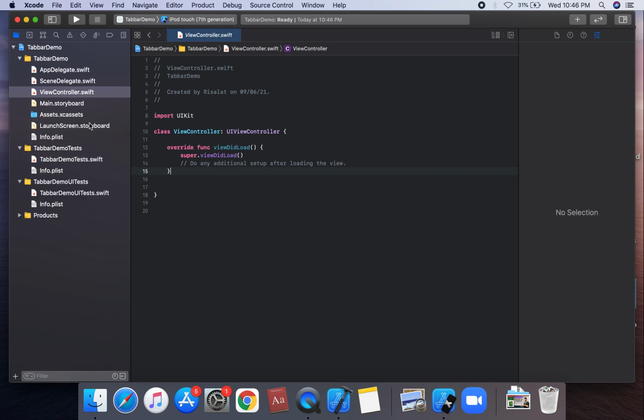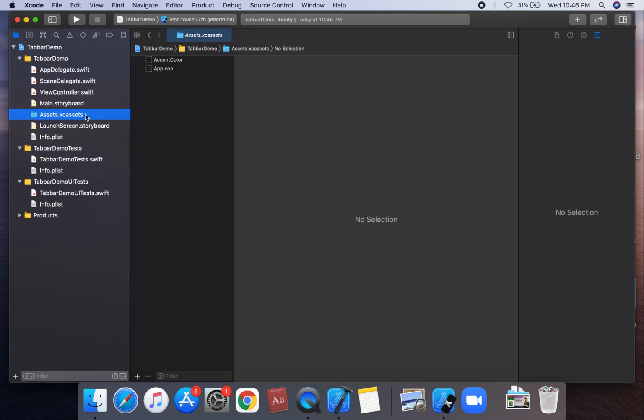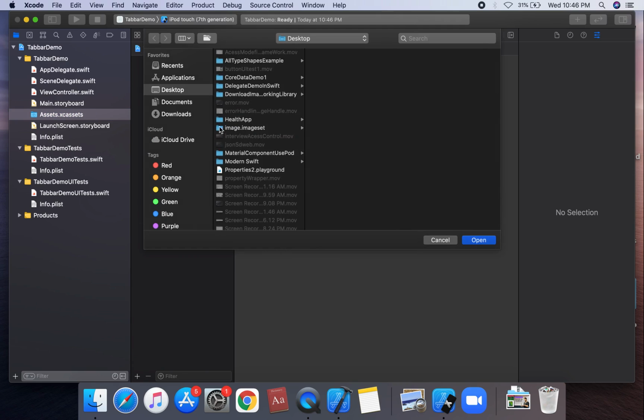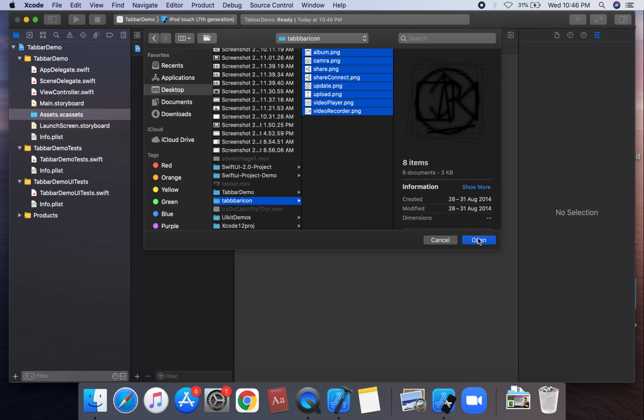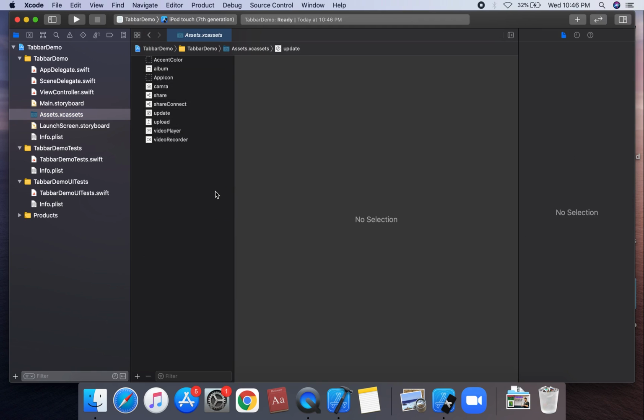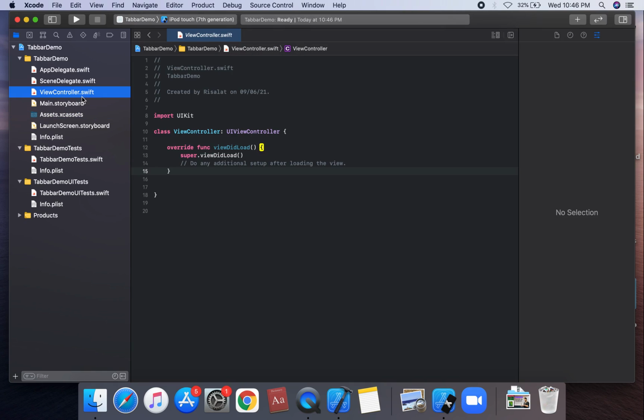So firstly, we are going to import all the images to be used by the tab bar. Firstly, import this tab bar icon. Command A, import this tab bar icon. So this is the imported tab bar icon, and this is a view controller.